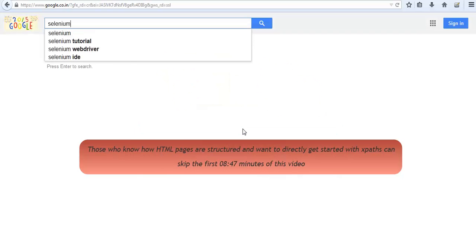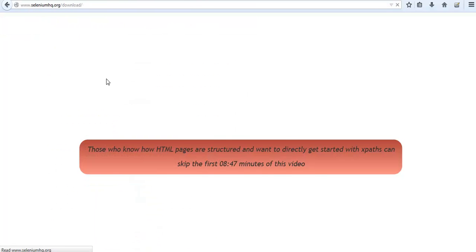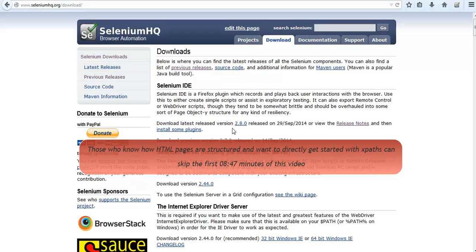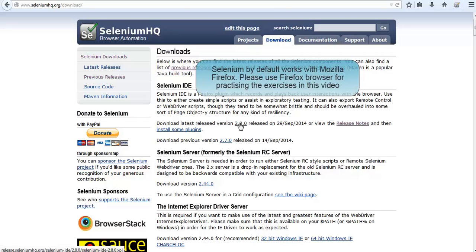For those who do not know what Selenium is, I'll just give an overview. Just Google for Selenium IDE and you'll get the link to download Selenium IDE. Those who already know what Xpaths are or what Selenium is, I would advise them to please skip a few minutes and go on to the portion where I directly start explaining Xpaths.